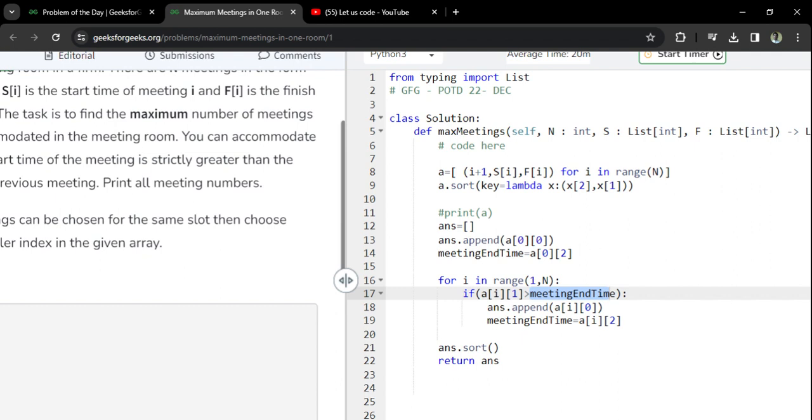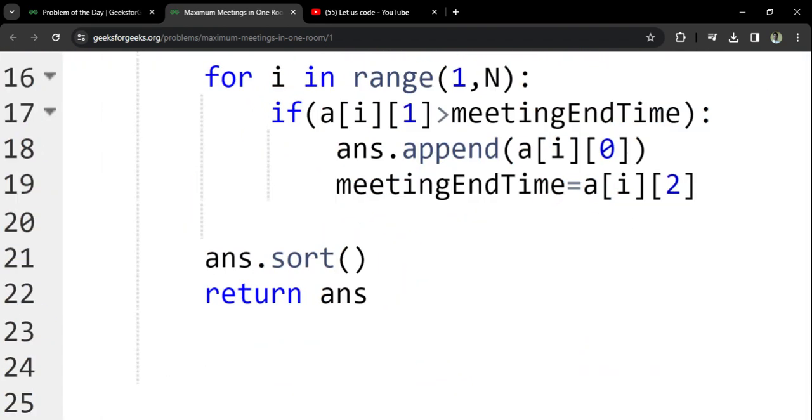Then I will simply append its index to the answer. What is the index, by the way? The zeroth element of the A of I. Then I will change the meeting end time to the end time of that particular meeting. What is that? That is the second element of the A of ith element. After I am done with that, I'm ready to return the answer.